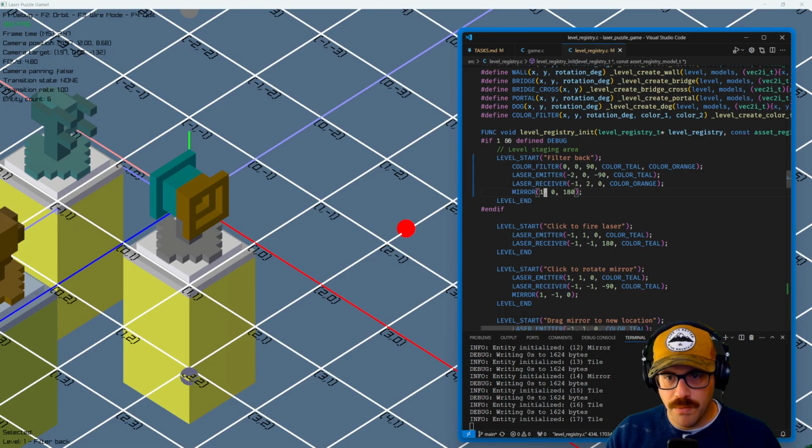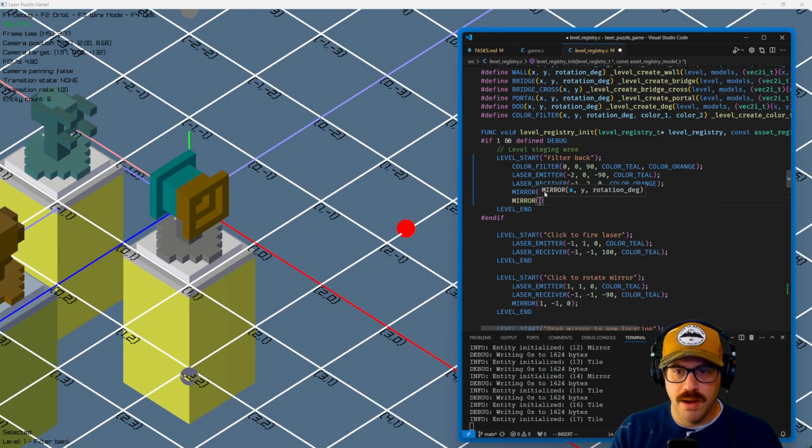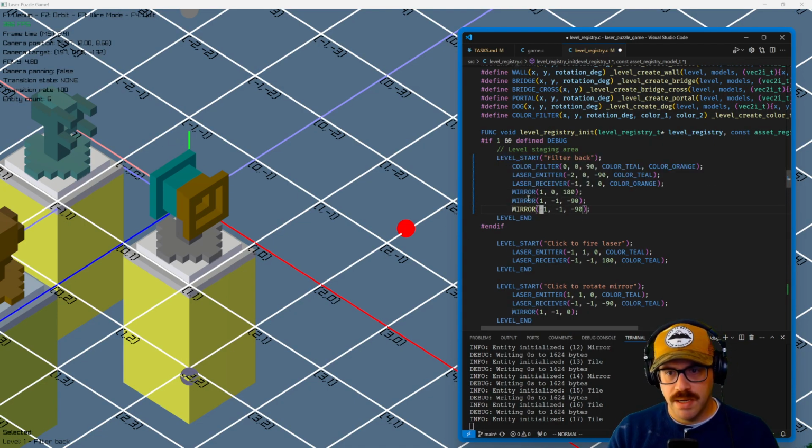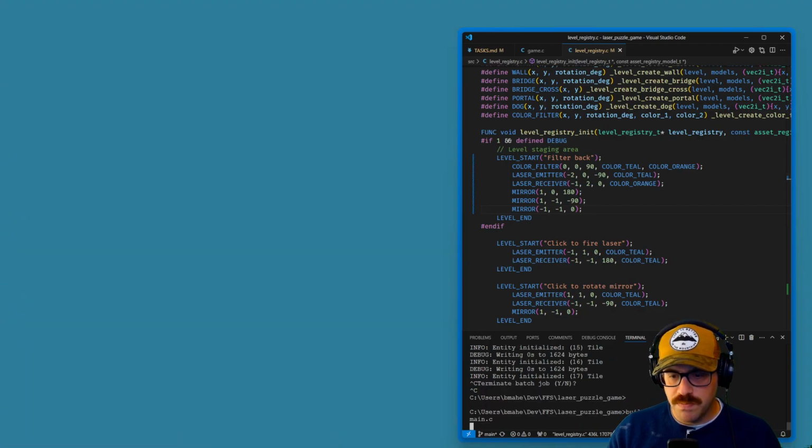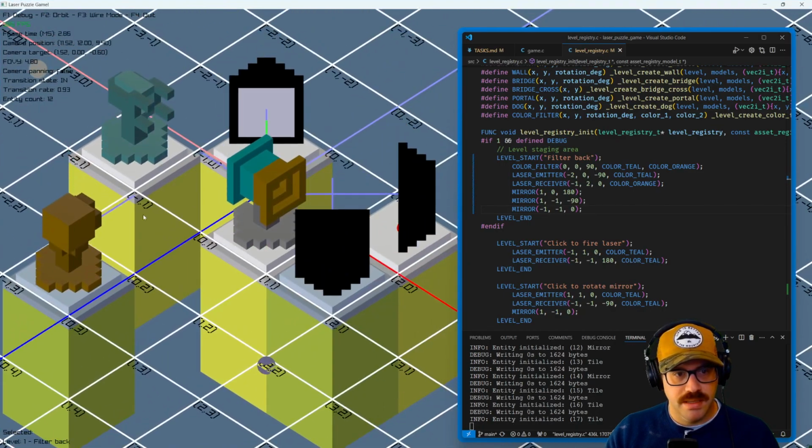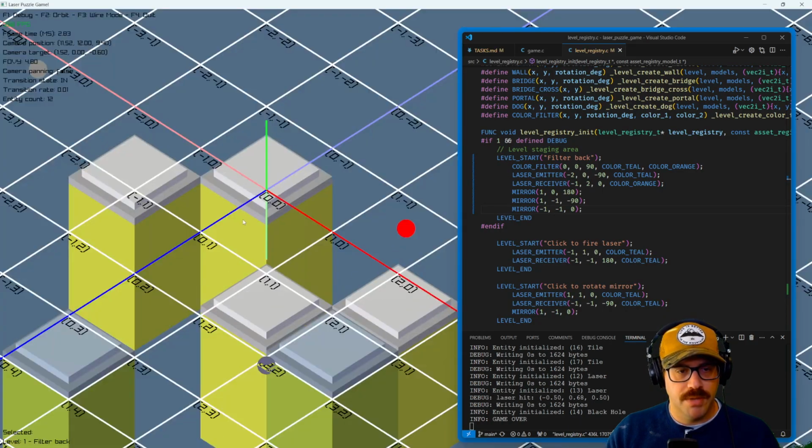Another mirror at 1, minus 1 with a negative 90 rotation to send it this way. Another mirror at minus 1, minus 1 with a 0 rotation to send it down. And now this should cause the mirrors to cross. So this will cause a black hole.